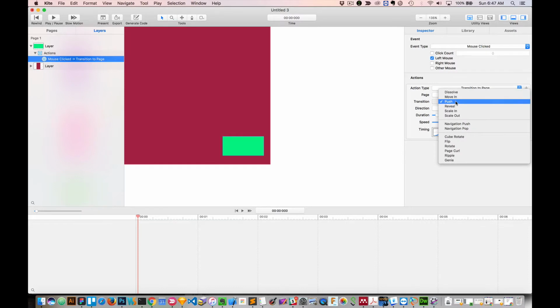And here's your transition. You can push, move in, dissolve, reveal, right? And we have some pretty interesting ones like genie and flip. So let's do, you know what, I want to do a cool cube roll. Or actually, I just want something pretty simple. So we'll just keep it at push, right? And I'm clicking from here, I want it to push from the right.